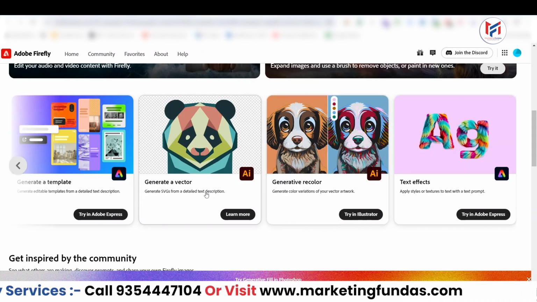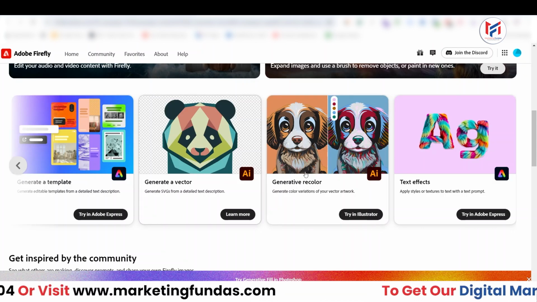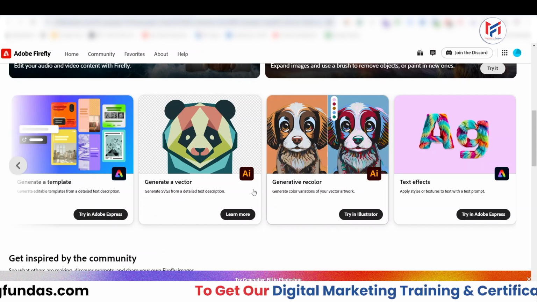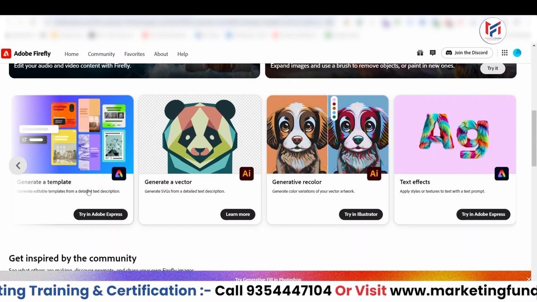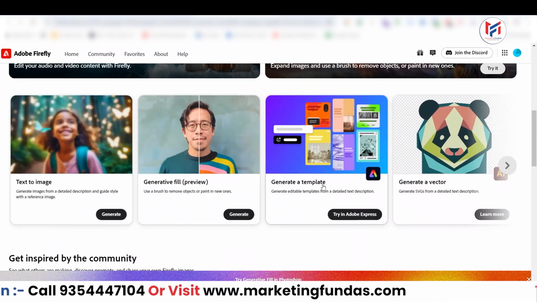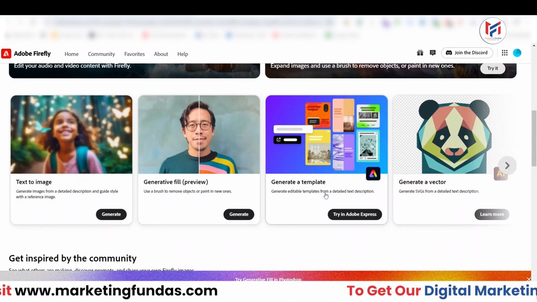The Illustrator options, like generate a vector or generative recolor, are also there. Also, generate a template is available in Adobe Express. You can use this option as well. So here you can create your own template.